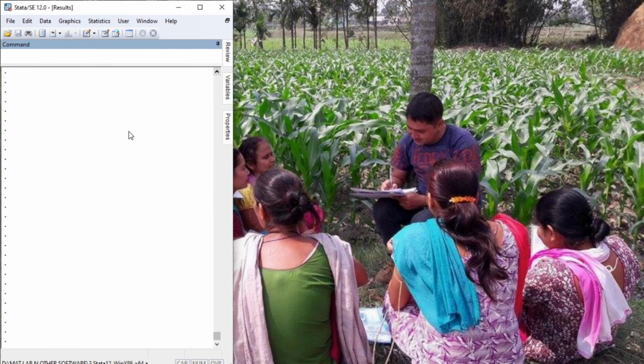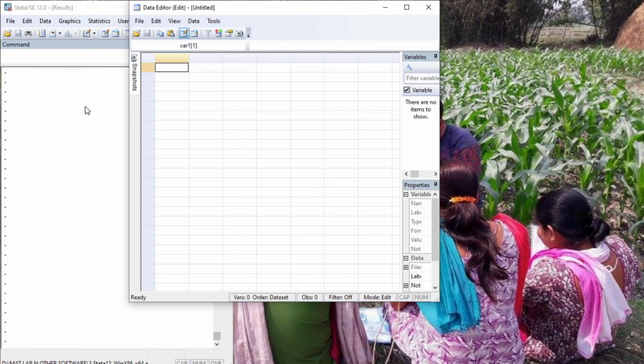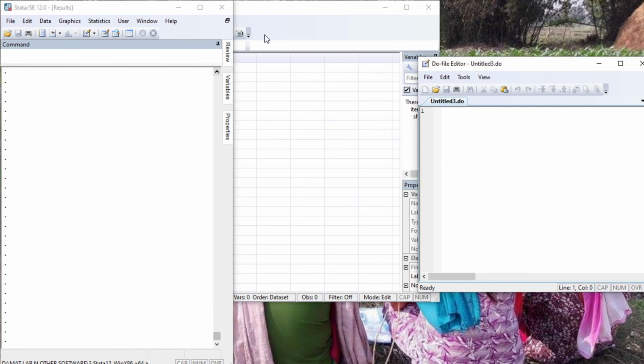In this tutorial, we'll deal with the commands codebook, inspect, and count. These are very useful commands. Let's begin with this main Stata interface active. Each time, press Ctrl 8 for activating the data editor and Ctrl 9 for activating the do file.